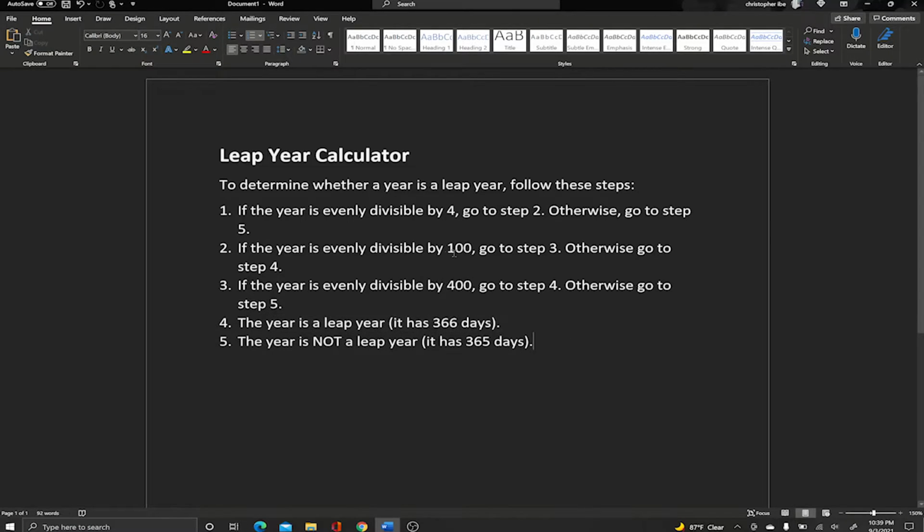So now, if it is divisible by 100, that's one last check. Check if it's divisible by 400. If it is divisible by 400, then it is a leap year. But if it's divisible by 4, 100, and 400, all three of these, it is a leap year. But if it's only divisible by 4 and 100, but not 400, then it is not a leap year. So without further ado, let's go ahead and code this problem.